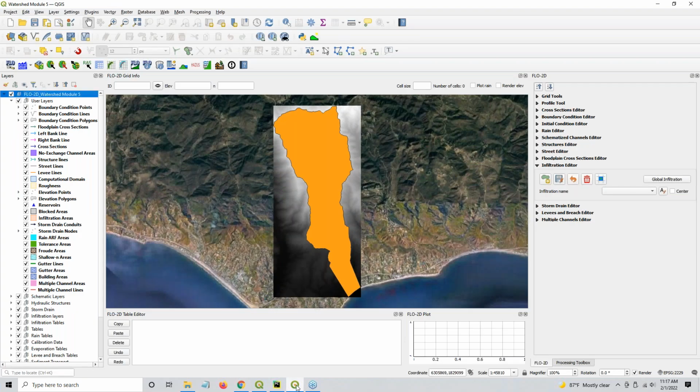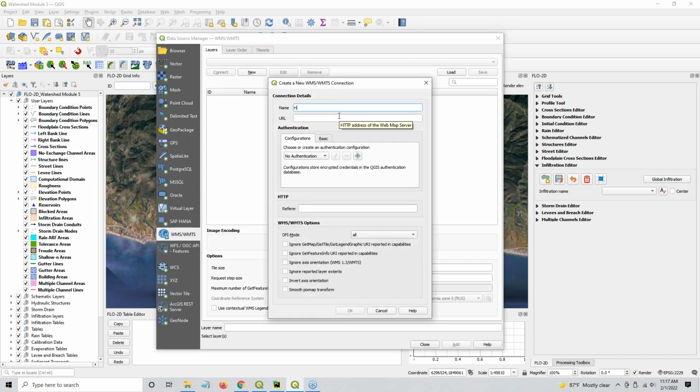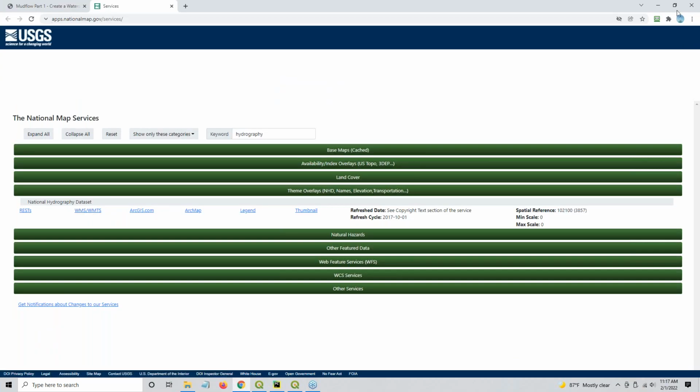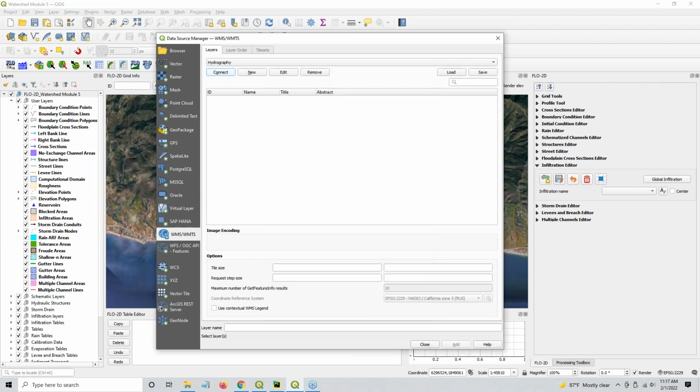Go back to QGIS and you'll want this data source manager. It needs to be on the WMS tab, and we need a new one, a new service. We'll call this hydrography and pop the URL that we copied into here. So if you lost that because you copied something else in the meantime, just go back to it and grab that link one more time. Once you're done with that, click OK and then click Connect.